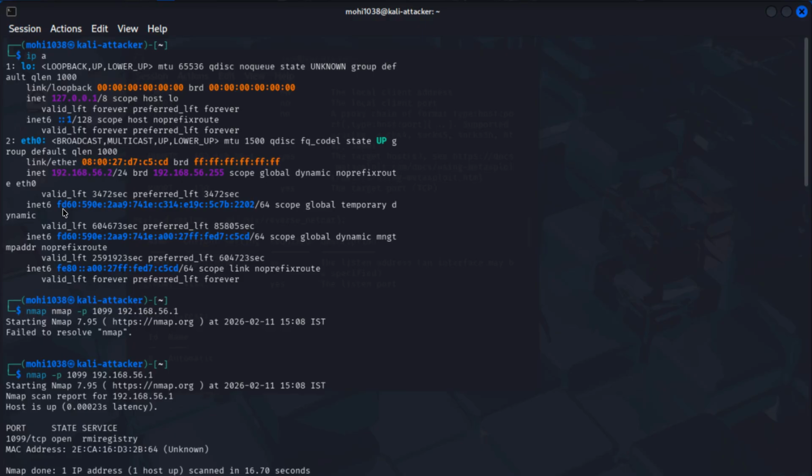Step one is the reconnaissance using nmap. Before launching the exploit, I perform reconnaissance using nmap to identify the open ports and running services on the target system. I have run the command nmap -p 1099 192.168.56.1, which shows that port 1099 is the default port for Java RMI. This indicates the target is potentially vulnerable to RMI-based deserialization attacks.